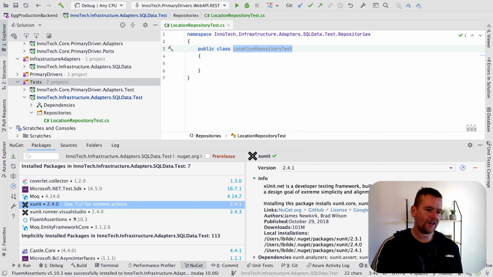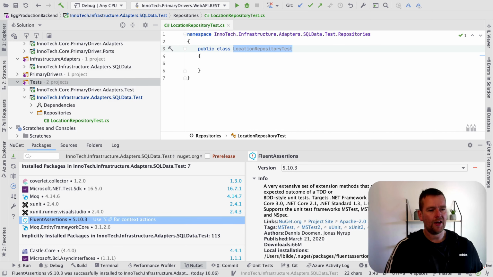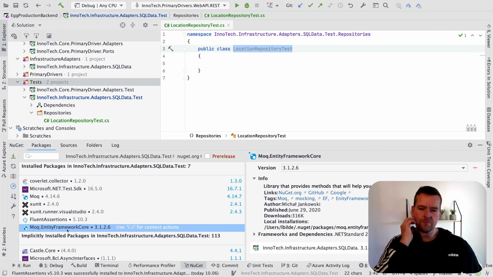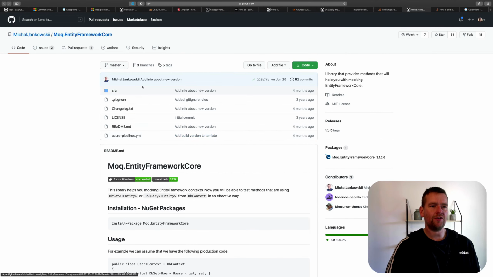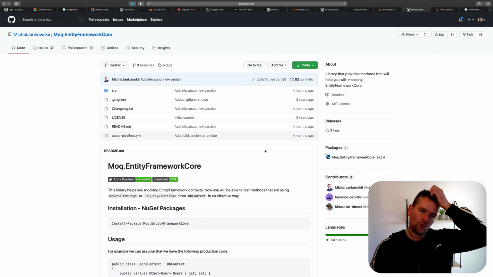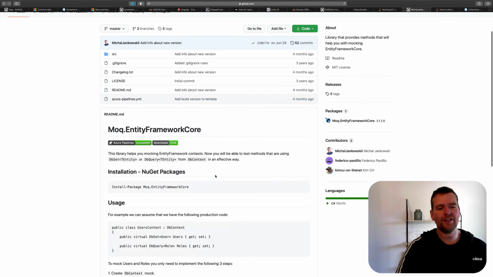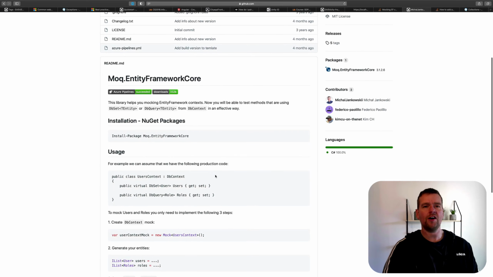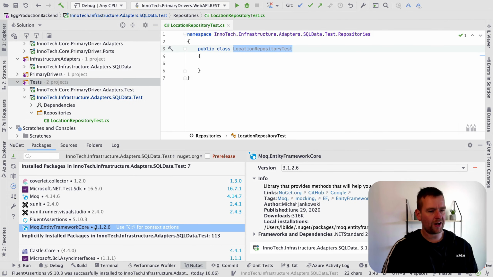And what I actually added was the fluent assertion and the mock entity framework. Now this is a pretty neat thing that somebody added out there. I can try and go to the GitHub repo. It's Michael Janzurkowski, and he added this small helper so we can do testing and mock our context in a bit simpler way, and we're going to use that later. So that's one of the packages I use.